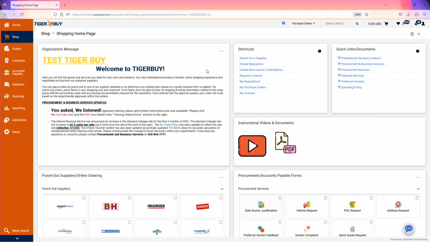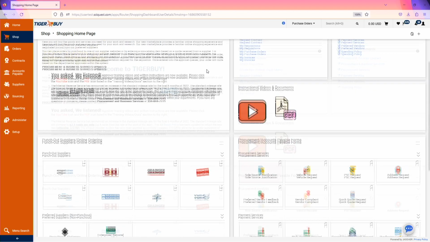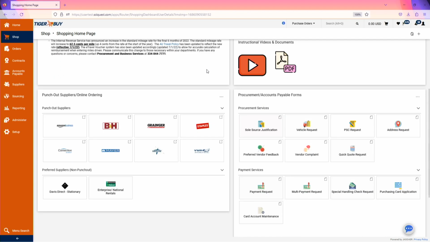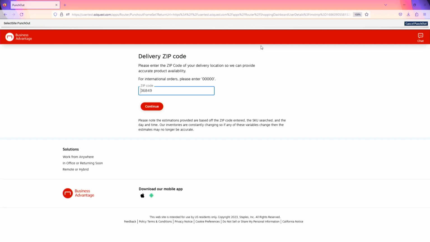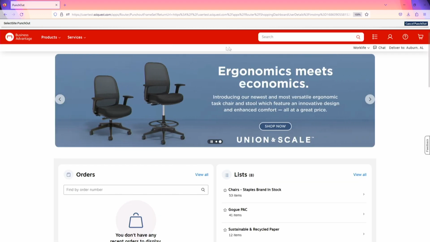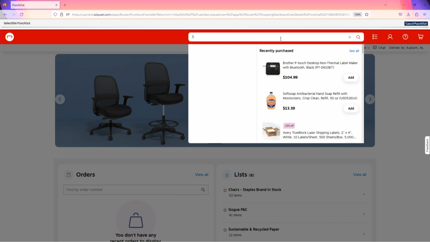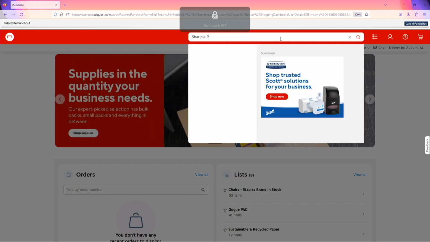To enter a punch-out order in TigerBuy, you'll navigate to your shopping homepage first. You'll scroll down and select the appropriate punch-out tile on the left-hand side. Ensure that pop-up blockers are turned off for access into the punch-out site, and you'll wait for the site to redirect. You'll click Continue to move forward with the zip code that's populated. And now that we're within the respective page for the punch-out supplier, we can search for and add items to our shopping cart.